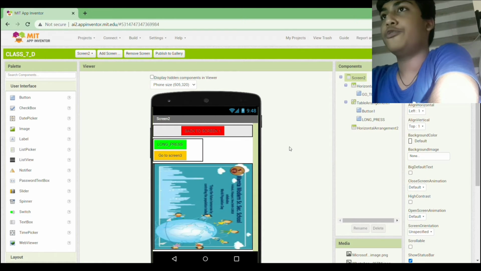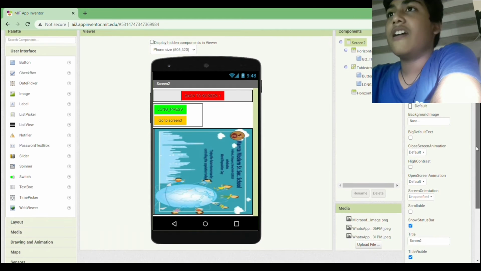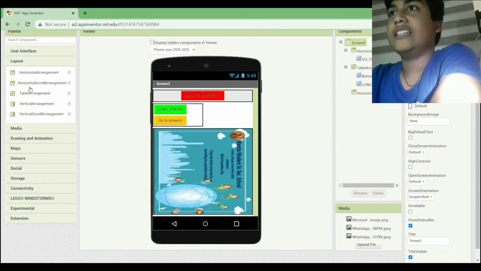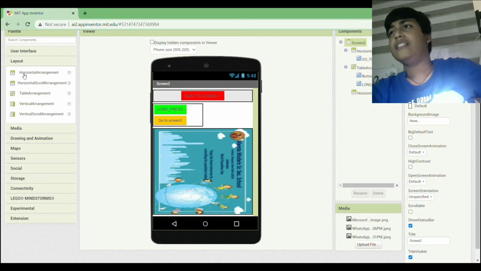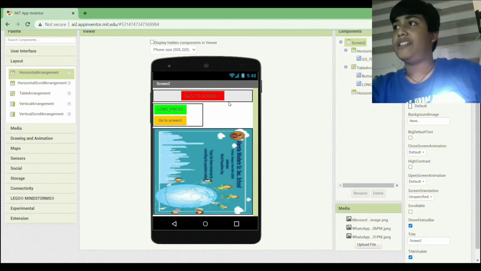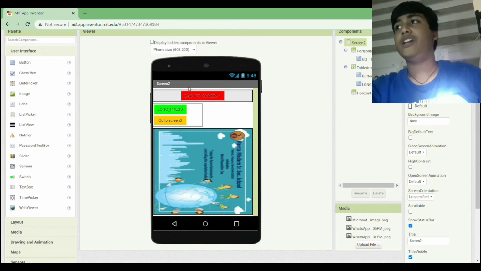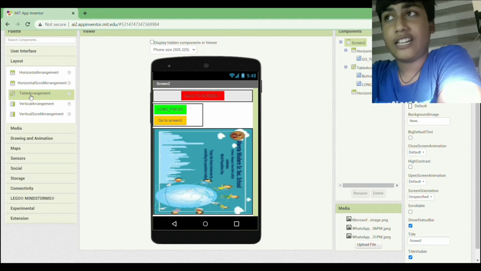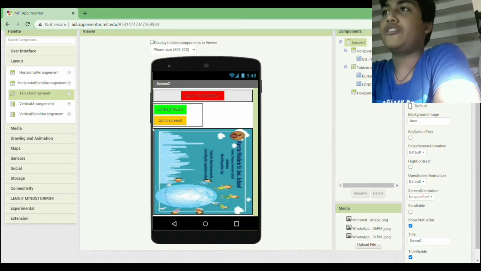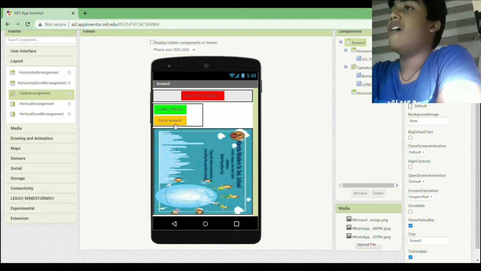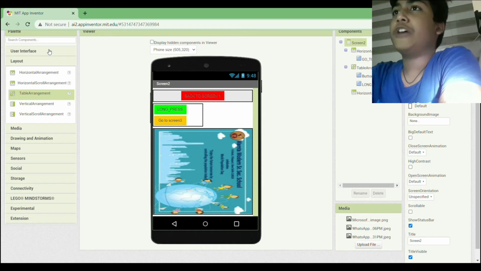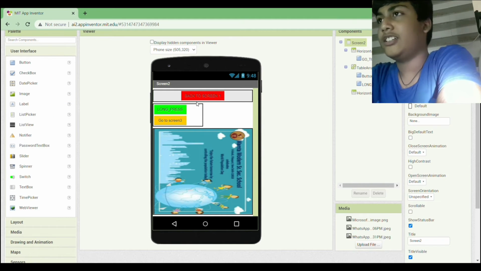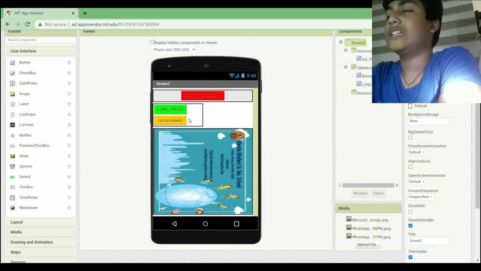In this screen we have to do long press. First we have to select layout and then click on horizontal arrangement and then drag and drop it. And another, we have to take a button and name it like go to screen 1. And again we have to click on the layout option and click on table arrangement and then drag and drop it to the horizontal arrangement. In the table arrangement we have to add two buttons and name them first long press and second go to screen 3.